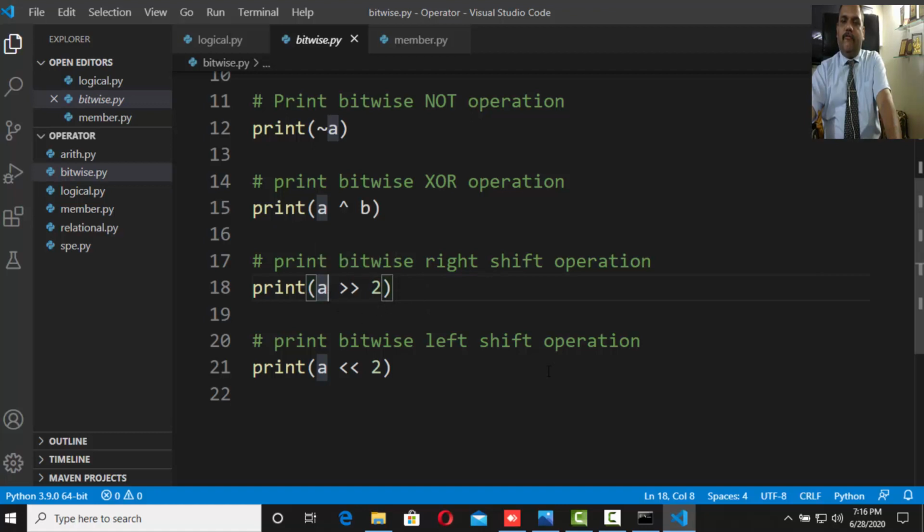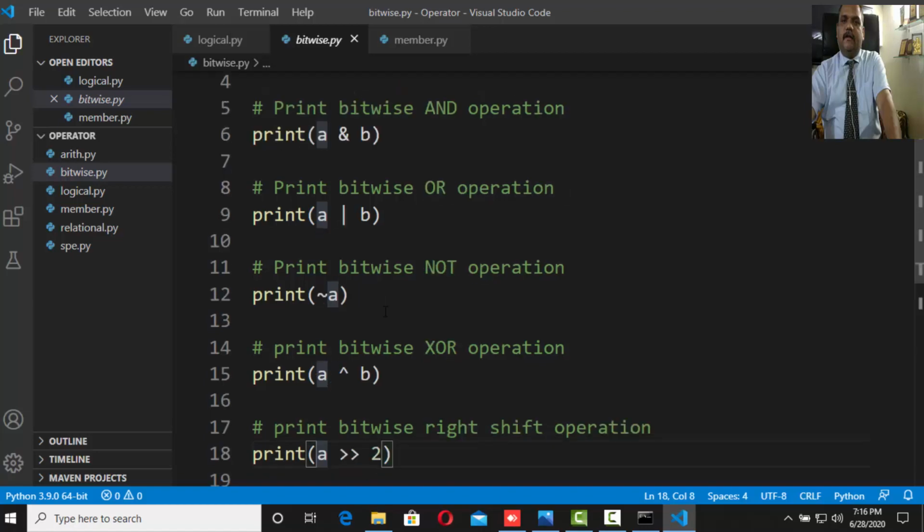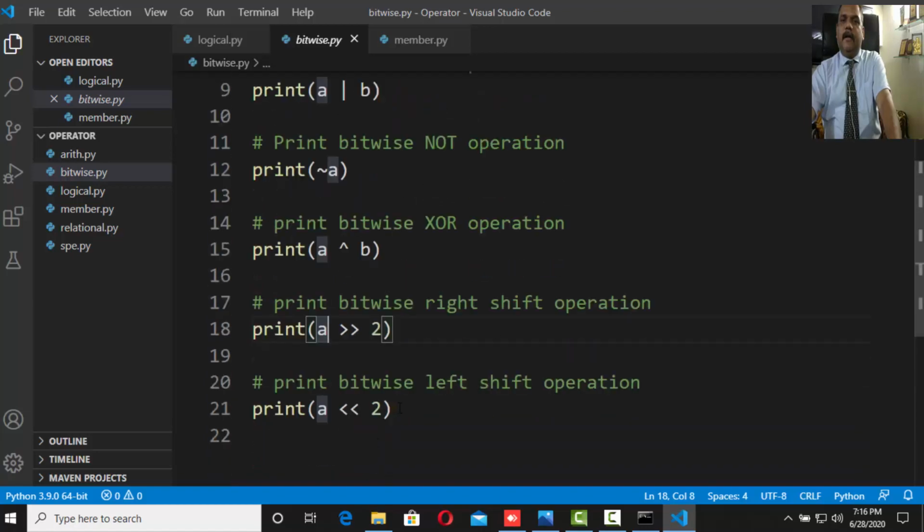So the value of a divided by 2 to the power 2, where 2 to the power 2 means 4, will be the answer over there. And here, a left shift by 2 means, as I said, a multiplied by 2 to the power 2. So whatever the value of a is, here it is 10, it will be multiplied by 4.